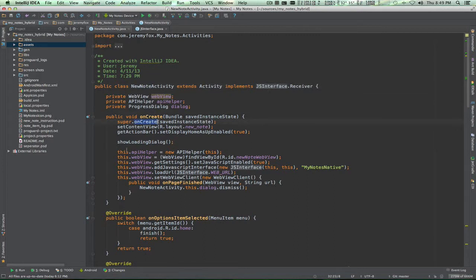So on create, we create our web view, set JavaScript enabled, add JavaScript interface, new Java interface. First parameter is the receiver, second is the context, and it just so happens that in this case it's this and this, so that made it look kind of weird. And then here's the My Notes native that we are calling from the JavaScript.